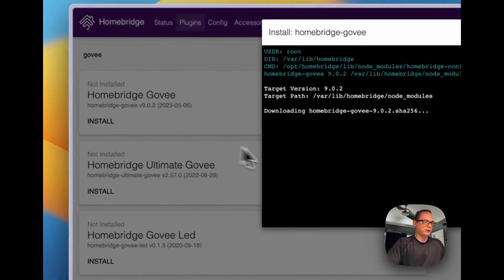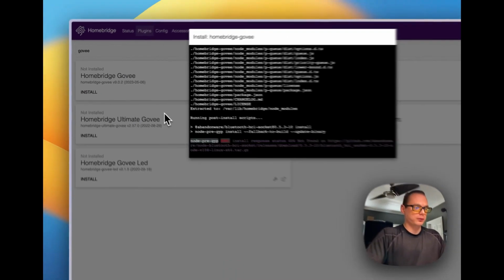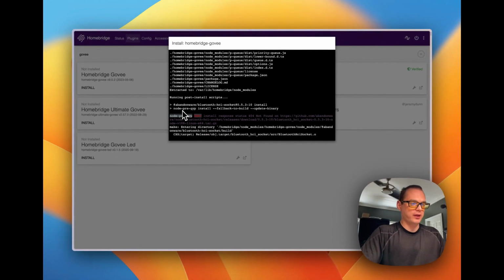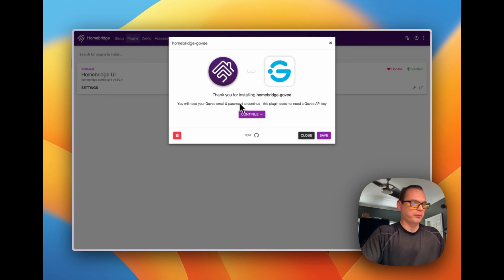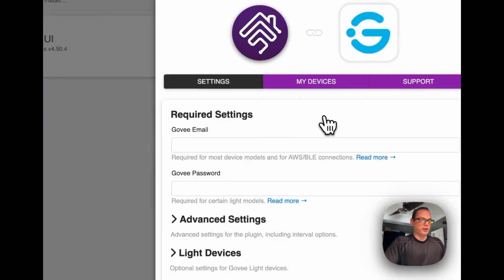And you can just install it right here. And you can see that it's installing in the background. This runs on NPM to install the packages to the plugins, and you can just continue.